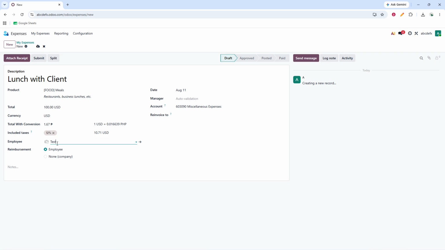in the same system. In the reimbursement section, choose employee if the employee paid out of pocket and should be reimbursed. If the company paid directly, select non-company. This setting is important because it determines how the expense will be handled financially.